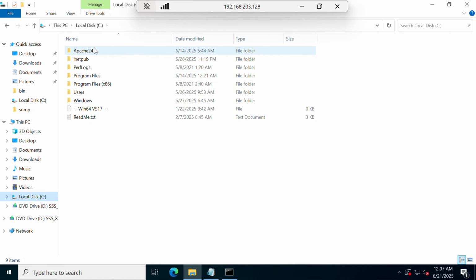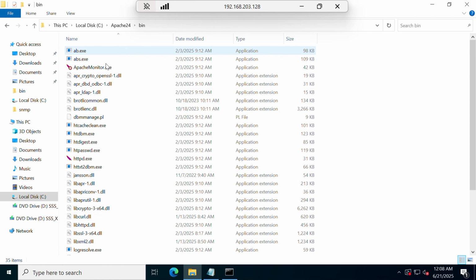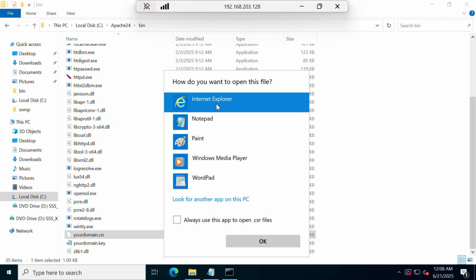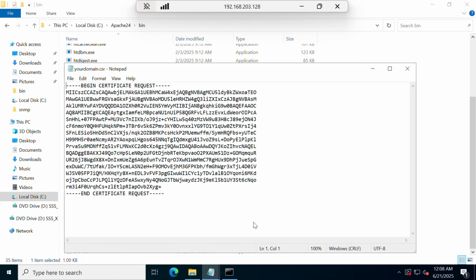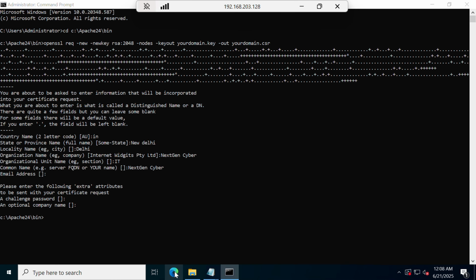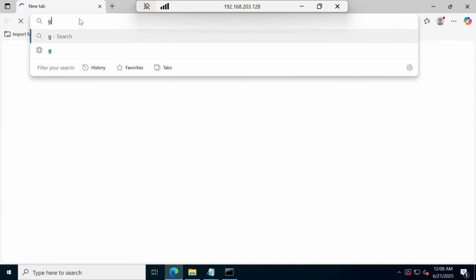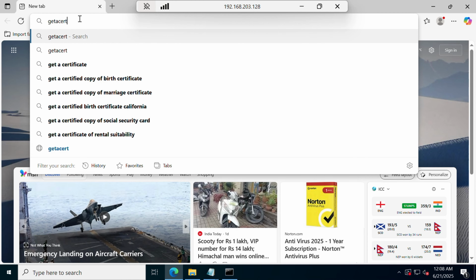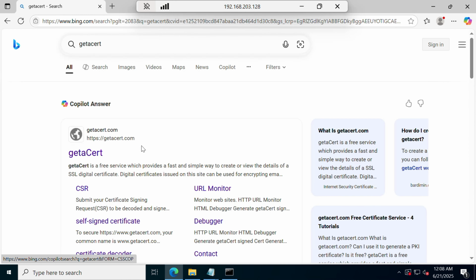Navigate to the same bin folder where you will see your private key and CSR file. See your domain key and your domain CSR. Open your CSR file in the notepad. Just right click on your file name and open in the notepad. And then first copy your whole content and navigate to the browser. In the URL just type getacert, cert. Then hit enter. After that click on the first link.